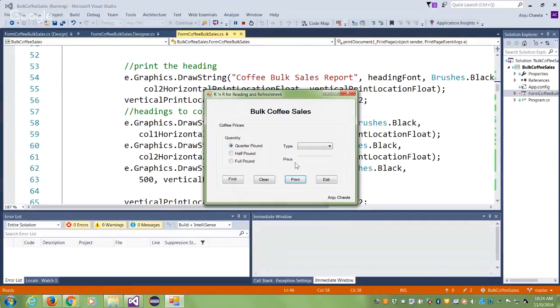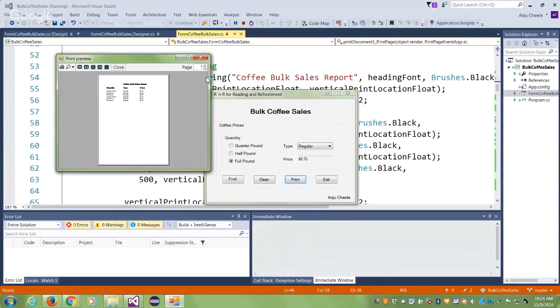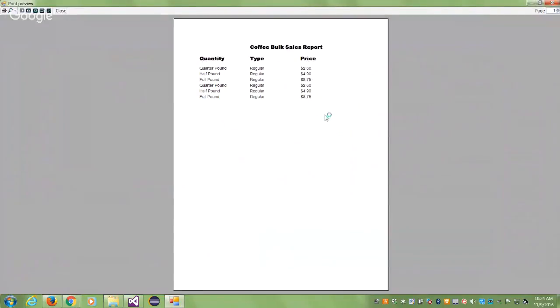Now let's do some transactions, okay? Let's select some type. Let's find it. Let's select a half pound, find it. Let's select a full pound, find it. Let's now try to print. Look at how it is printing. So I made it not too neat, but still not bad. I should have shifted it more towards the right, right? So this is how I've made a tabular structure today.